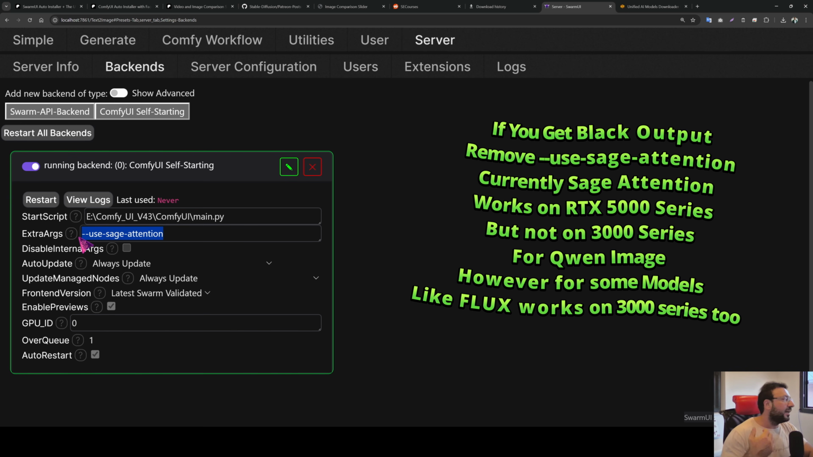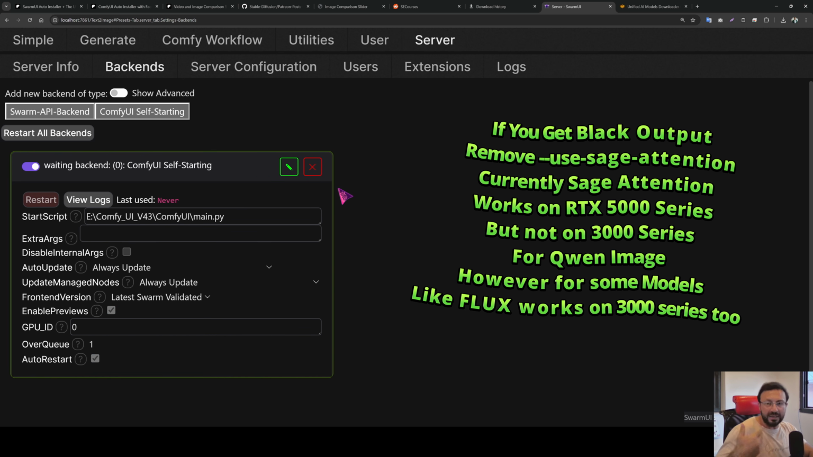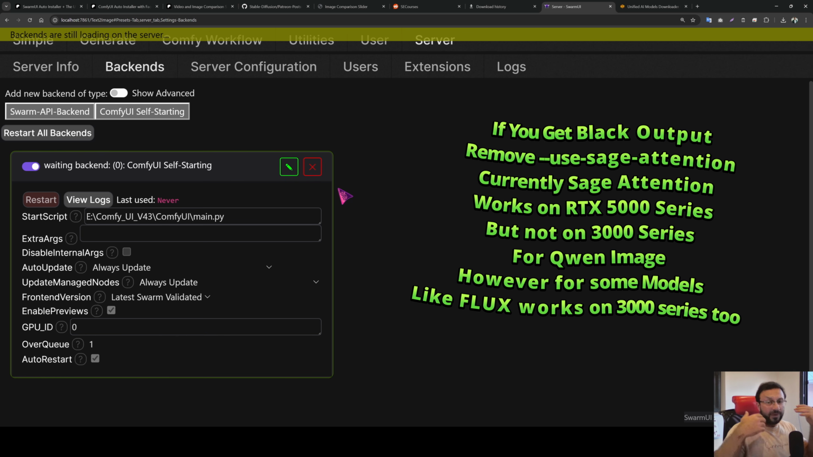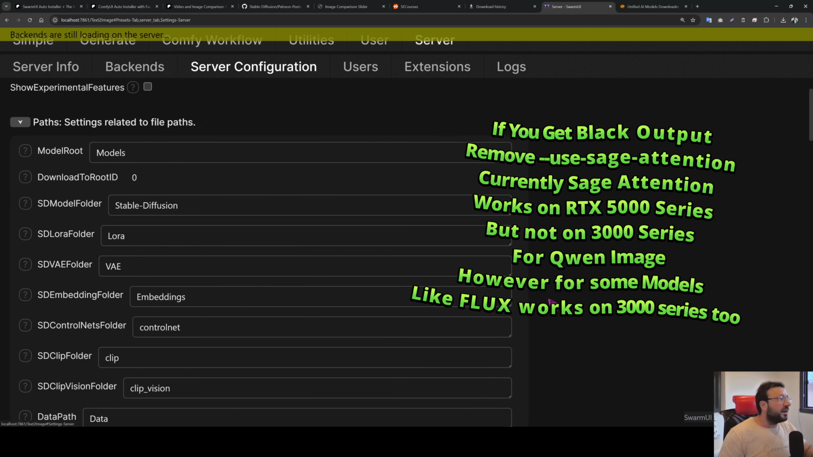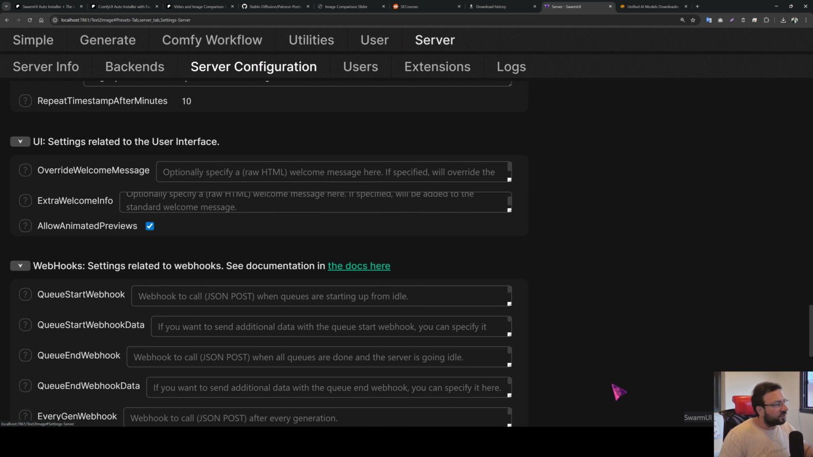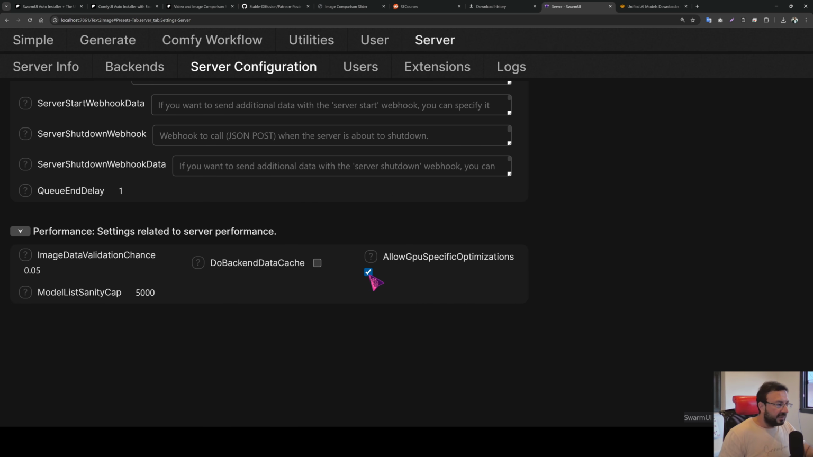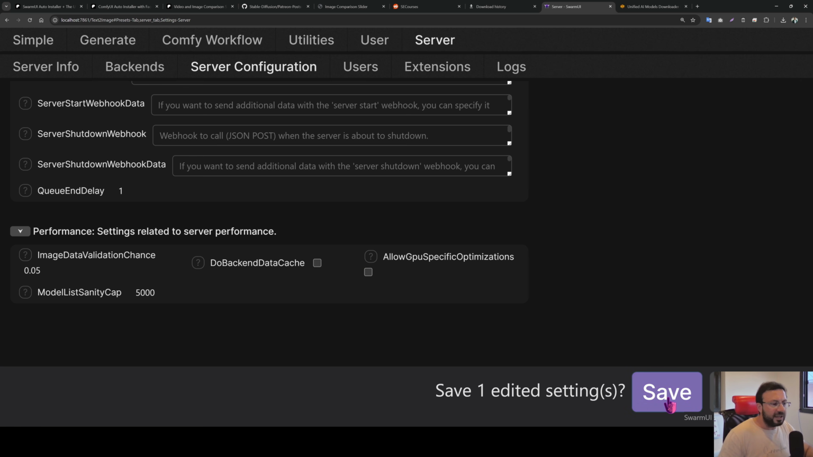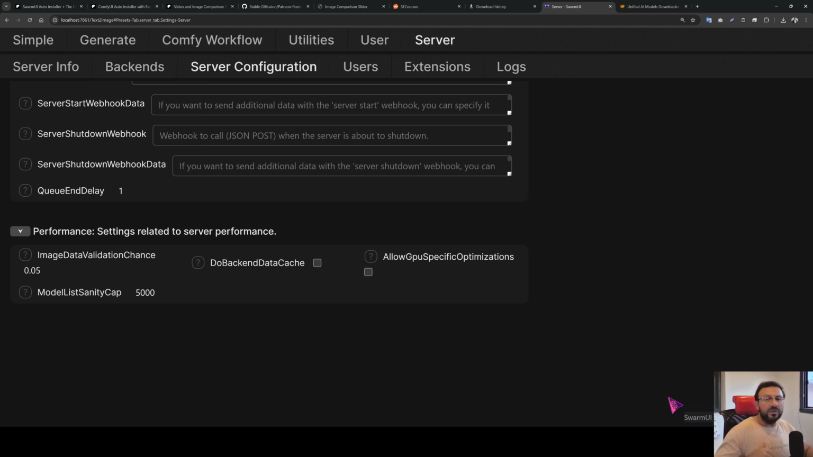There is one other thing: if you get black outputs, you need to remove this use sage attention because it is currently not working with RTX 3000 GPUs. Therefore, you need to delete this, save and restart. But it is working on the RTX 5000 series. I didn't test on the 4000 series. It should work. Even after this, if you still get black output, go to server configuration and disable this. You see allow GPU specific optimizations, disable it and save it, then you will get regular, working outputs.